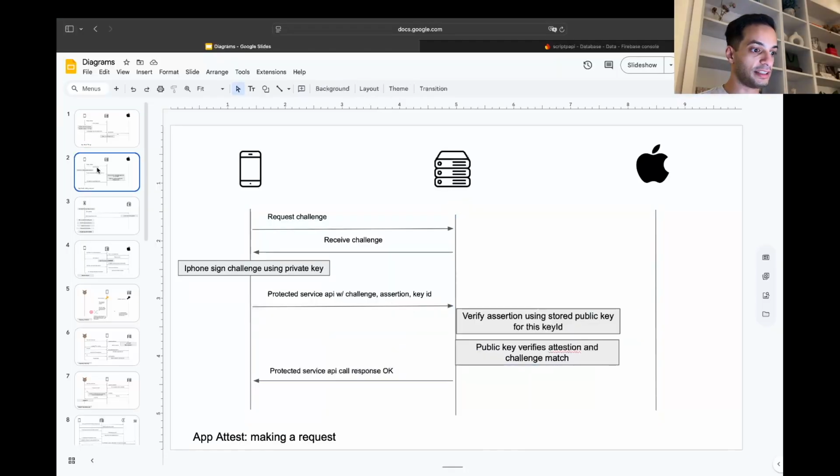Okay, so we built the methods needed to set up the attestation and get the public key. Now we need to work on this flow over here: request challenge, receive challenge, and then we sign the challenge using the private key. And then we actually use that to verify for our server that this request is coming from a legitimate app, my actual non-broken app, that it's not a bot or something else. So let's go ahead and implement this.